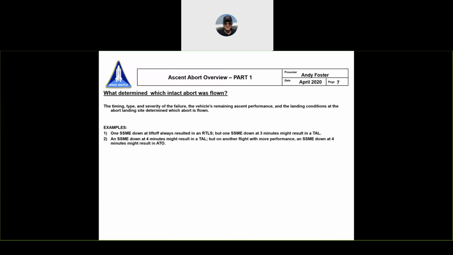Another example. So we go on a different flight, different performance, and have a main engine that goes out at 4 minutes. For that flight, it gives you a TAL. For the next flight, that same failure, with a little more performance, could result in an ATO at exactly the same time, abort to orbit. So here we have the exact same failure occurring at different times, and you can see that that same failure occurring at different times would drive you into possibly different aborts, and it would vary a little bit from flight to flight based on the amount of performance that flight had available to it.